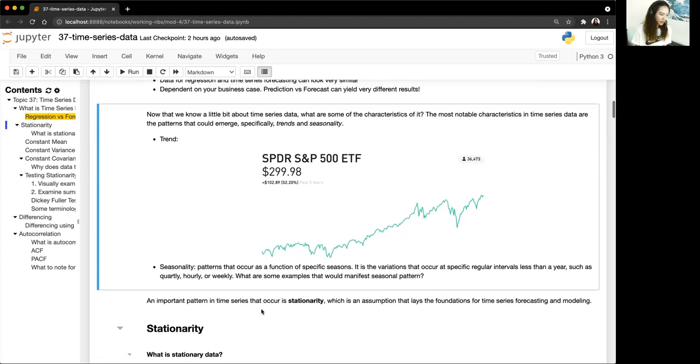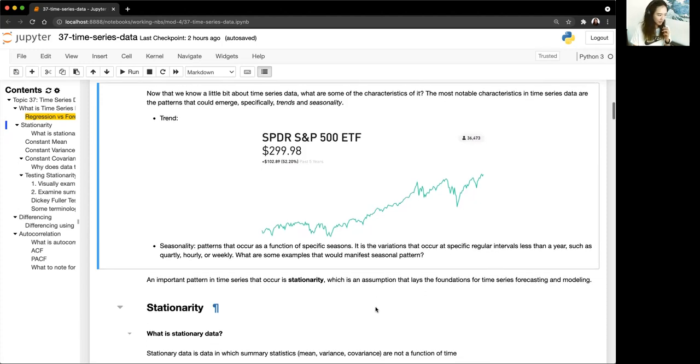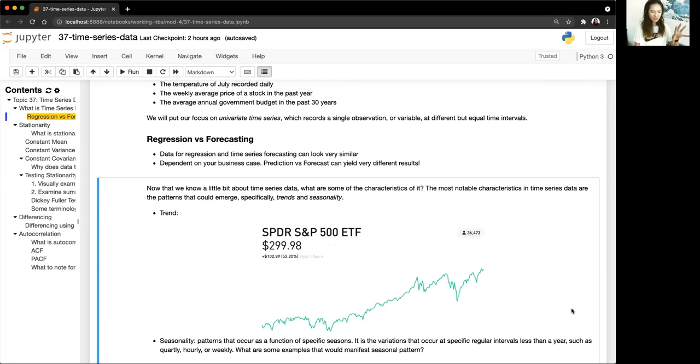Okay, so an important pattern in time series is stationarity, which is actually one of the assumptions for time series forecasting and modeling. One of the assumptions is that your data can be stationarized. And stationarity just means the absence of a trend, which we'll talk about in a little bit. But any questions about overall trend and seasonality?